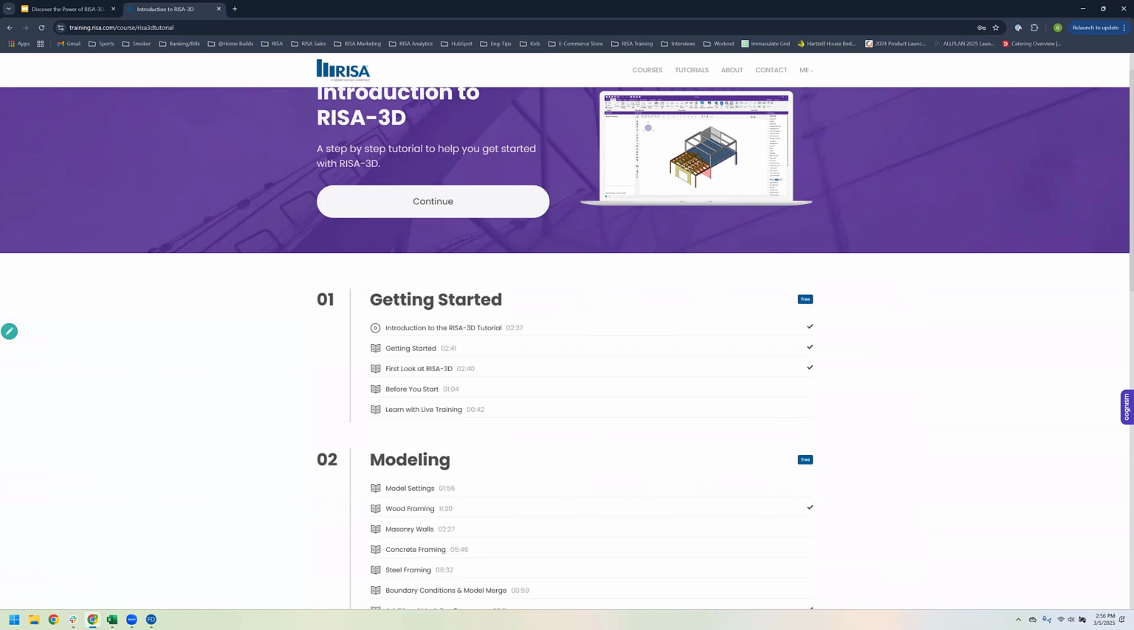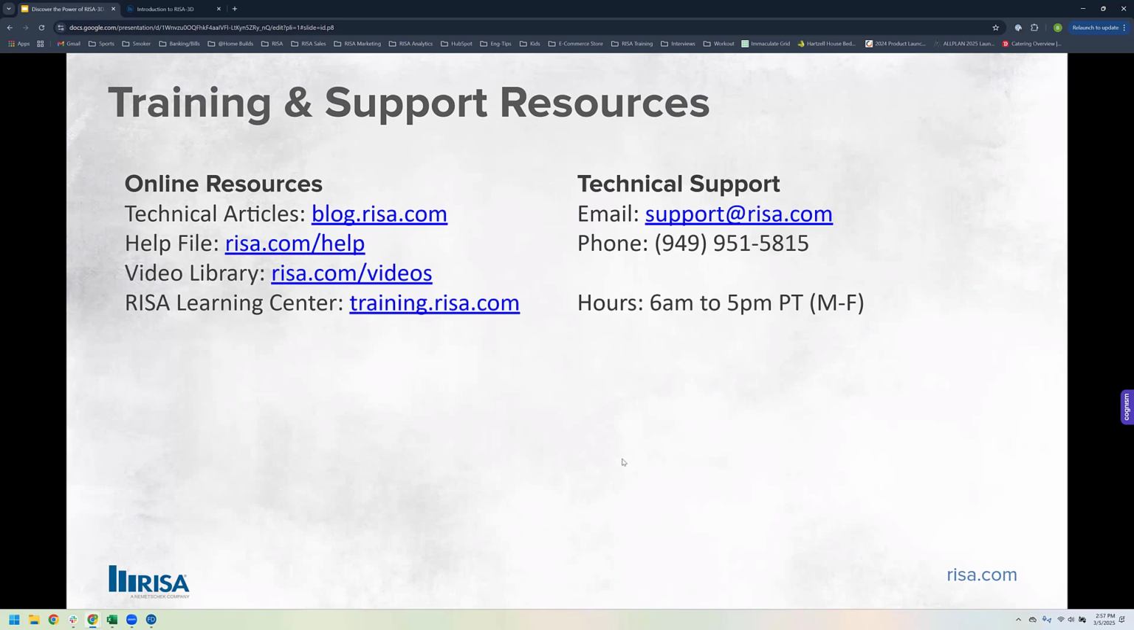The trainings obviously come associated with a cost, because there's PDH qualified and stuff like that. But from a tutorial perspective, those are free to use.